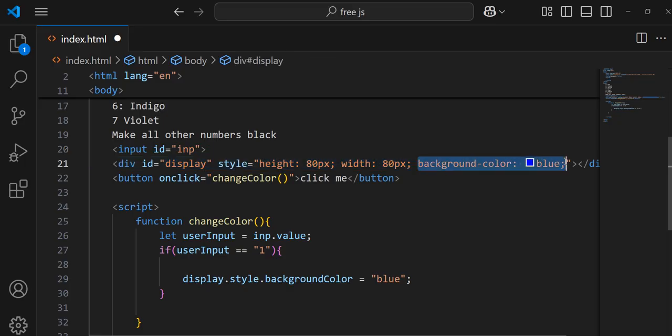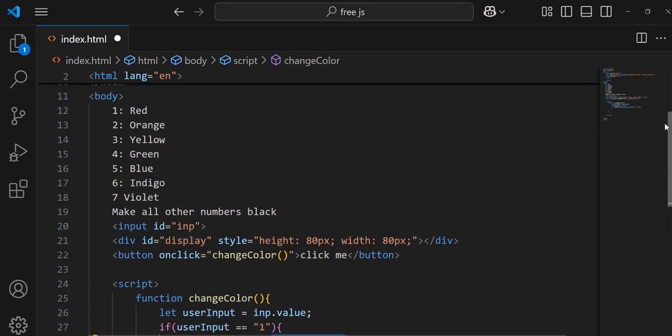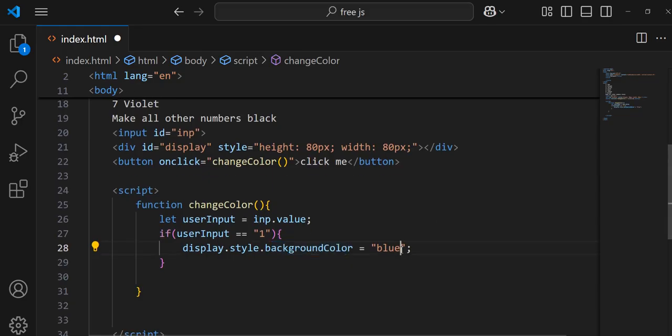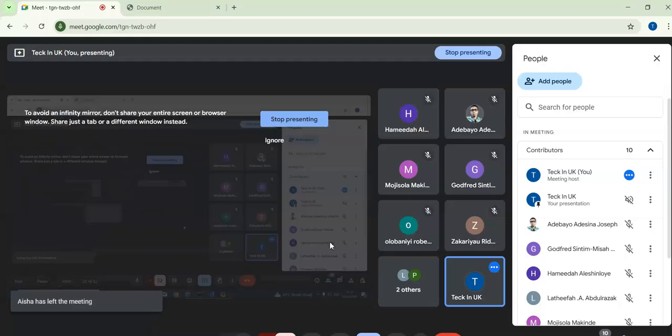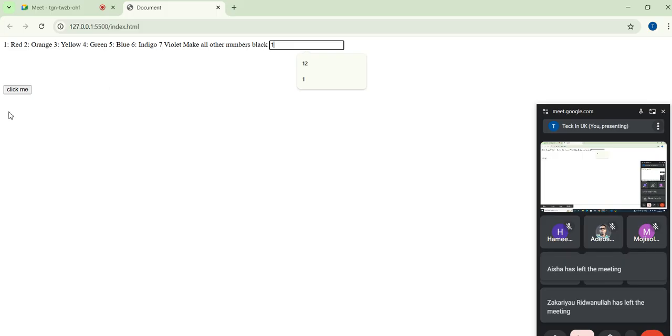So let's remove this now. What you're doing is calling on the ID, this ID here, the style, you are targeting this style, the background color. For 1 it is red, so this will be red. So let's see if that is working before we go to the second one. Good, that's working.